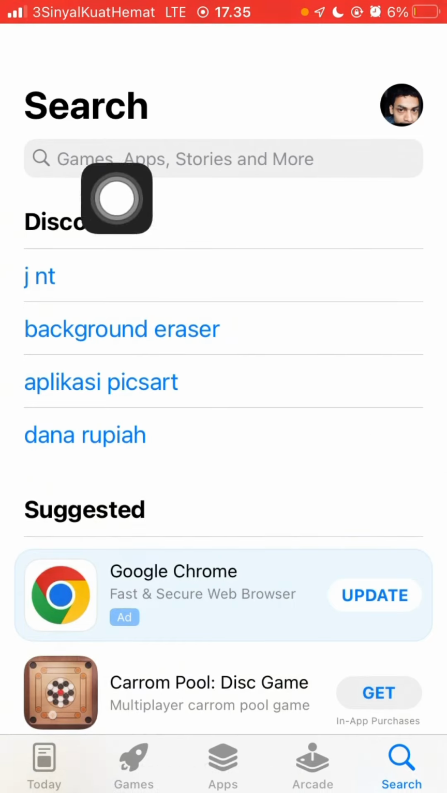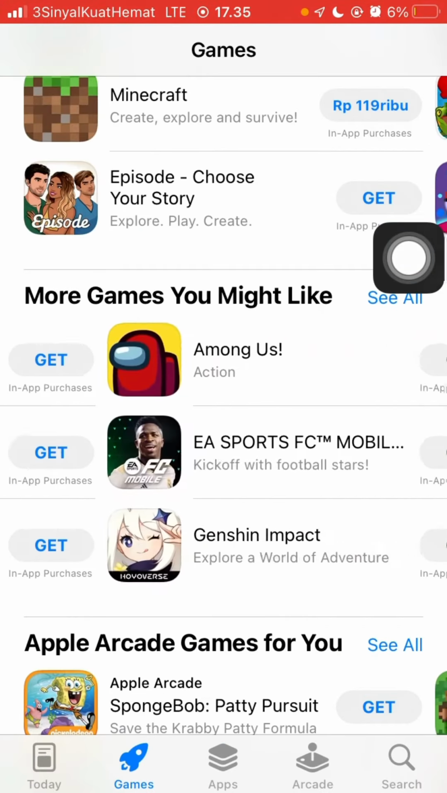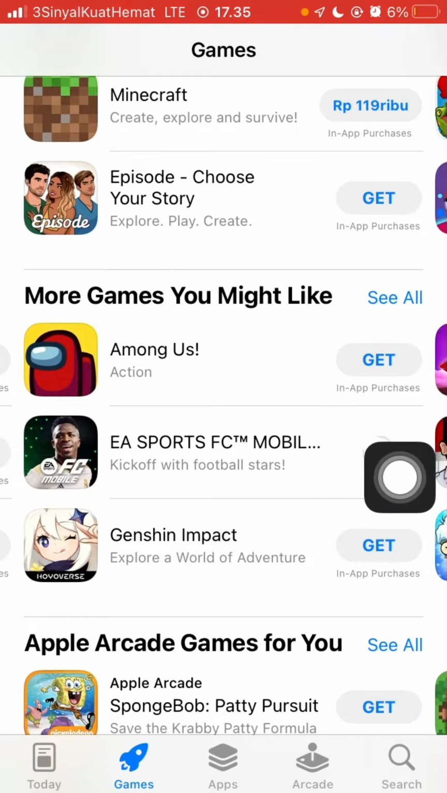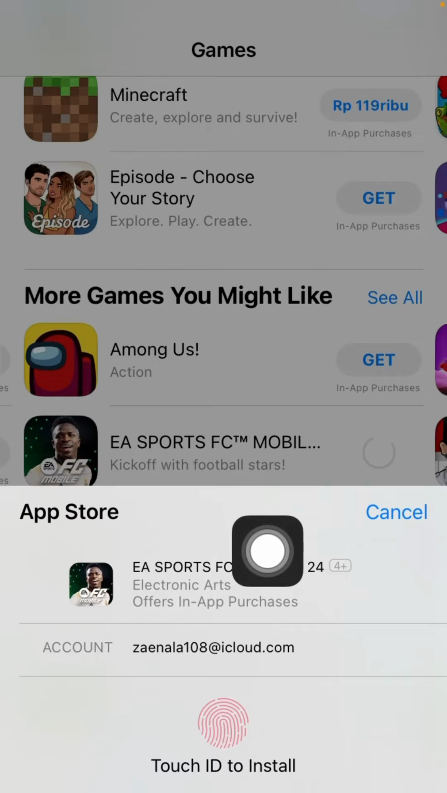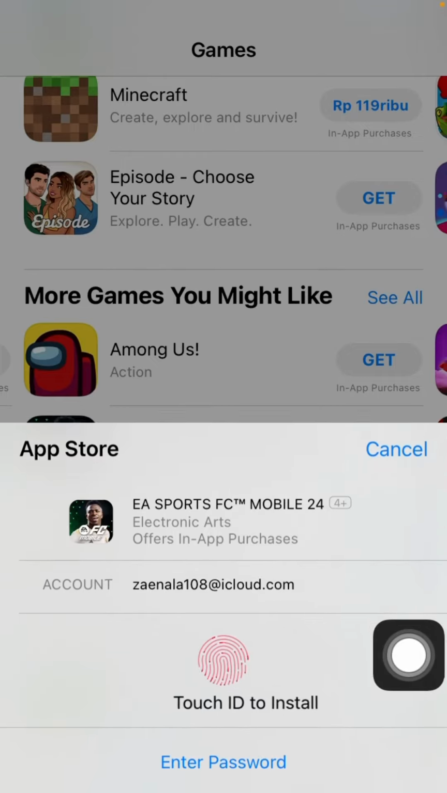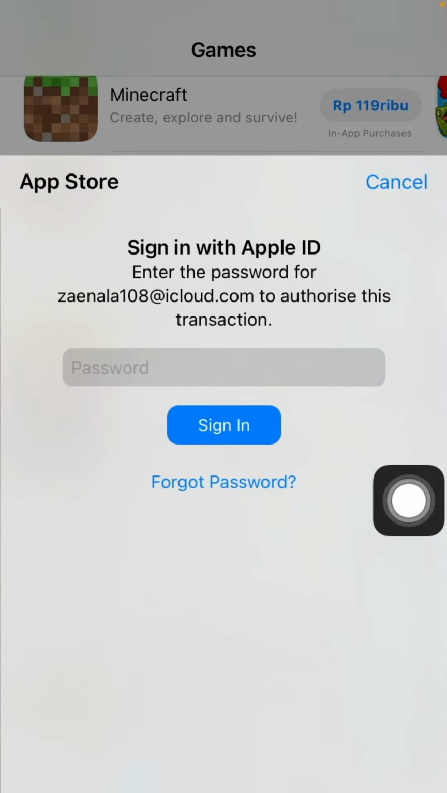Okay, for example, I want to install it, and just click get. So it appears you have to enter your password with Touch ID, or just enter the password.